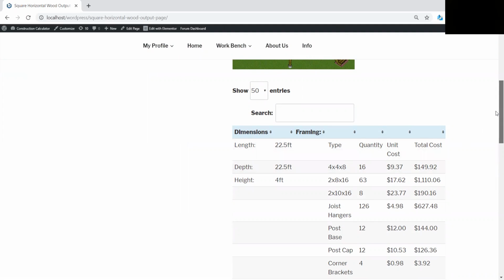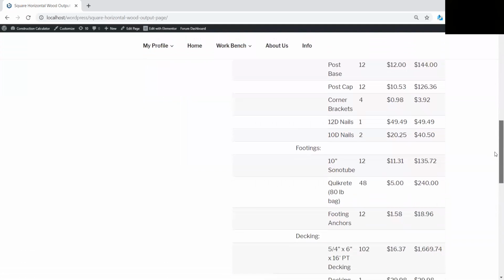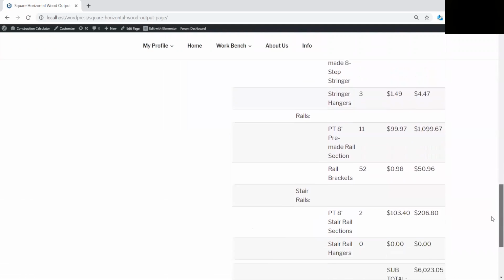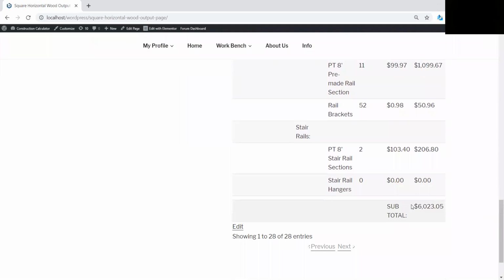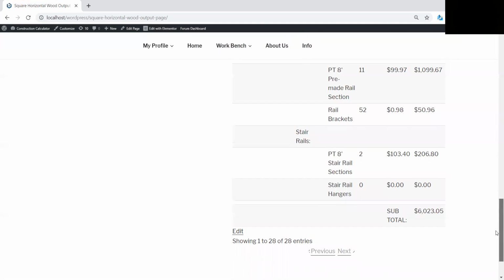So if we scroll down here, we'll actually see the total cost it's going to take to build this deck, which is absolutely critical for our website, especially for our inexperienced users, because it's going to save them a lot of money down the road on maybe buying the wrong parts or waste of material or whatever it may be.